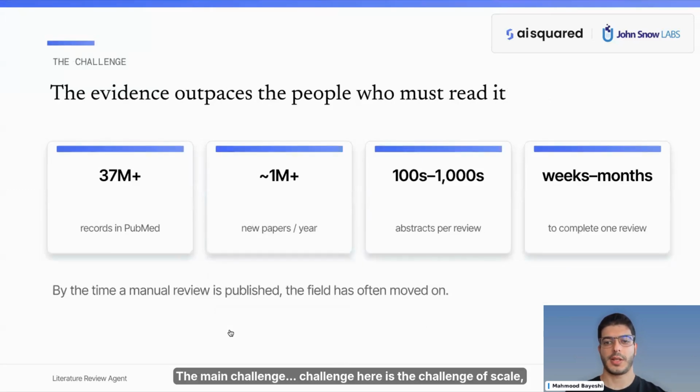The main challenge here is the challenge of scale, and the evidence outpaces the people who must read it. For example, PubMed holds more than 37 million records, and over a million new papers land every year. To answer one question properly, a team reads hundreds of thousands of abstracts per review, and that takes weeks to months to complete. So by the time the manual review is published, the field has often moved on, and the review and its results might change and expire.